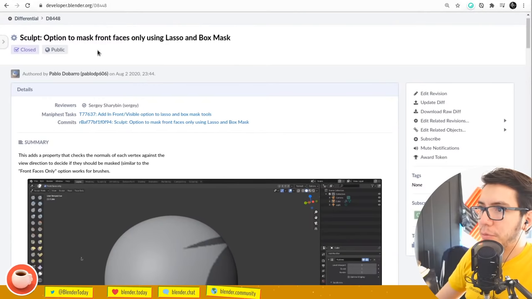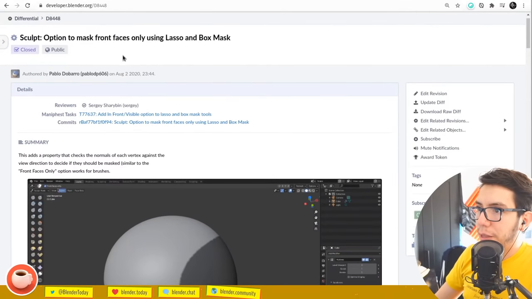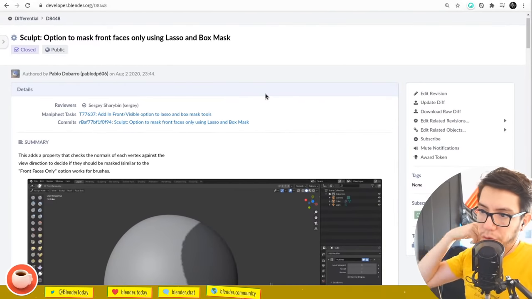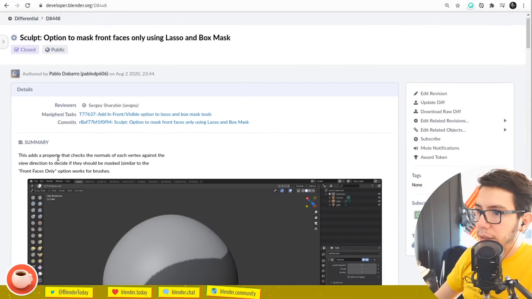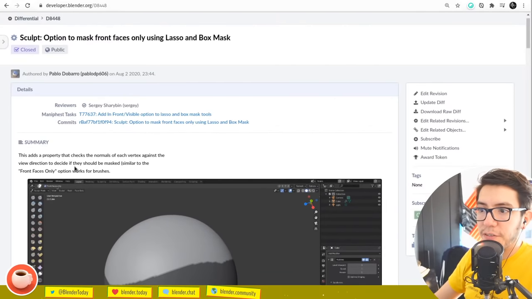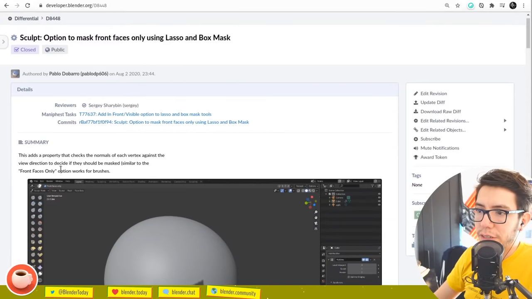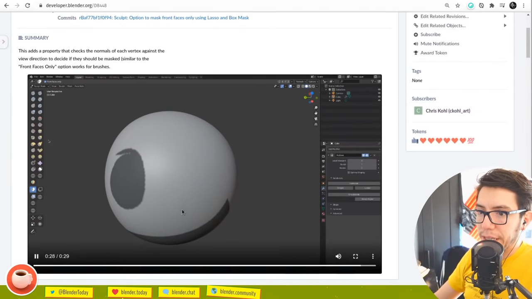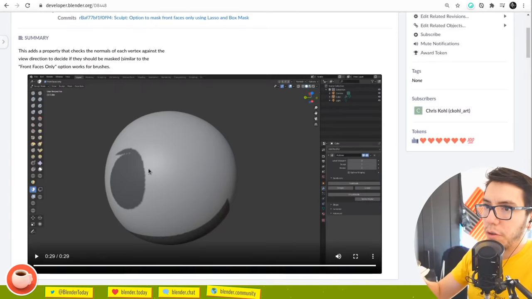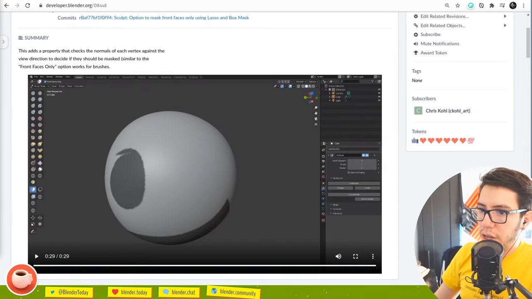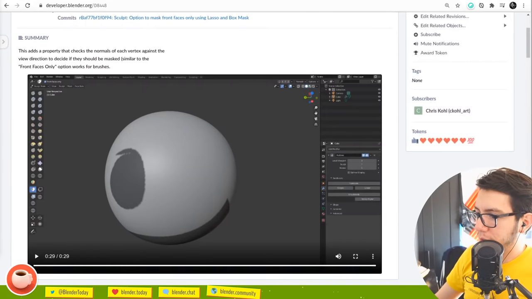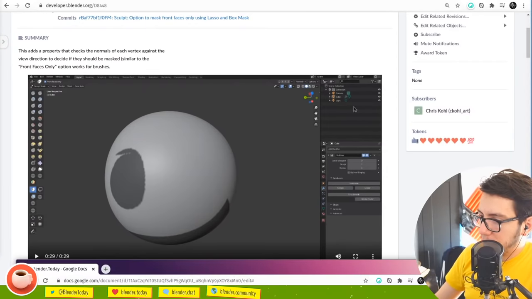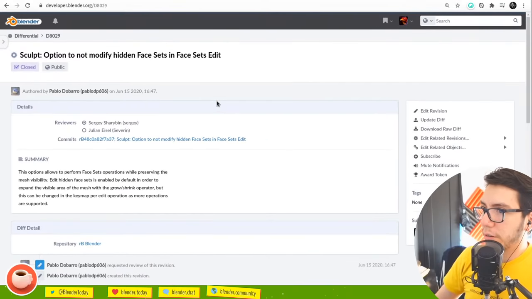Let's see. So, the option to mask front faces only using lasso and box mask. It limits the box and the lasso masking to only the front faces, or go through. This adds a property that checks the normals of each vertex against the view direction to decide if they should be masked. Similar to the front faces only option that works for brushes. So, super handy. Otherwise, it will always go in the back direction. It will go through the mesh like it was hollow.